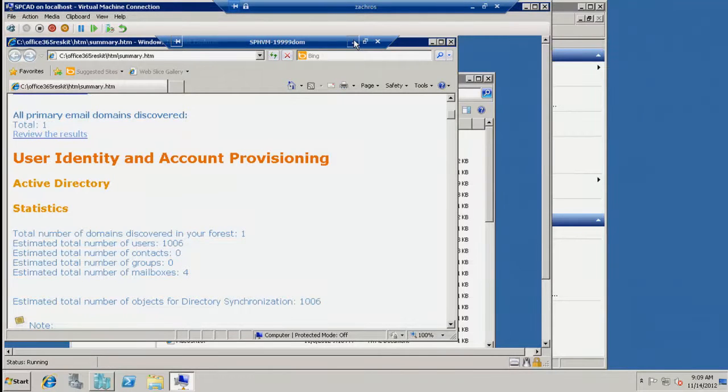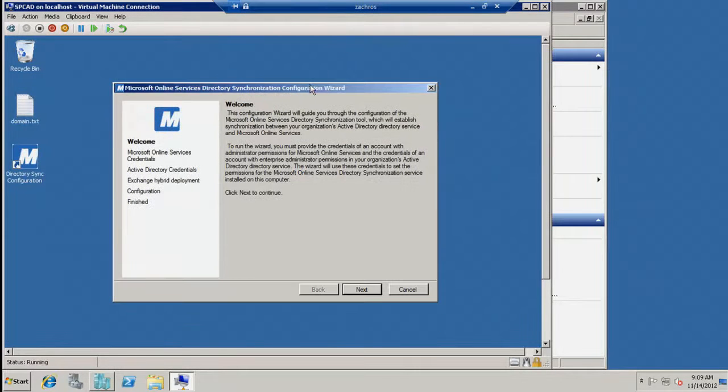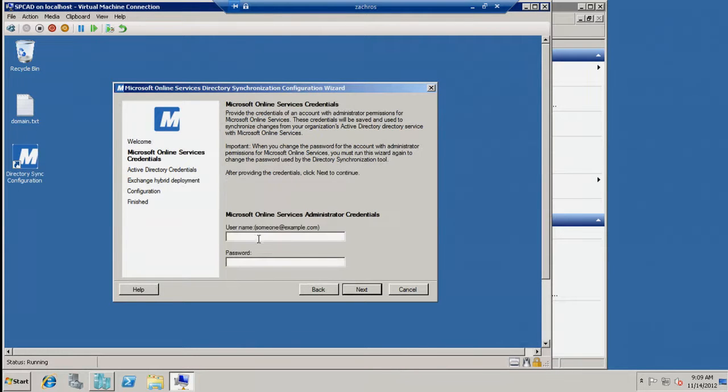So once you've done that, I just have a VM that I set up. I installed the directory synchronization wizard, and you'll see it's a pretty straightforward thing. So we're here doing our ECM cloud demo, and I need to log in with the admin account.